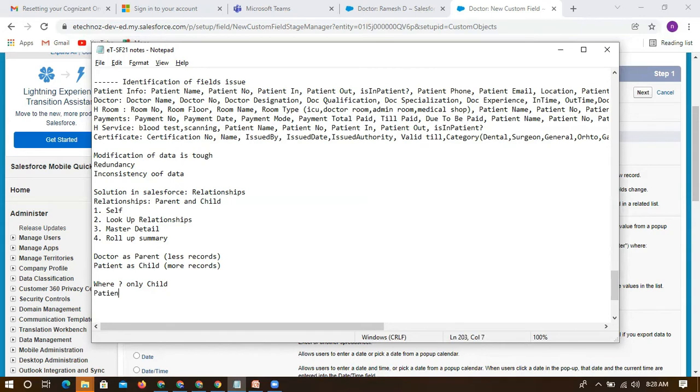So what will we be doing now? I'll go to patient and create a lookup relationship from patient. This is what it will do in the backend: it will connect to the parent object. So what is our parent object? It will connect to doctor.